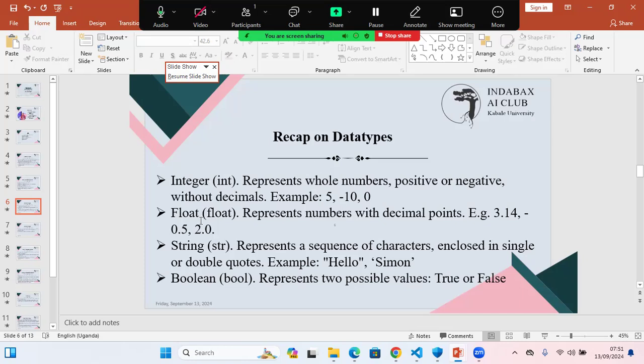And then float, we use the float data type to store values which have decimal places or a fractional part. Like 3.14, this is a float. 0.5 is a float. 2.0, -3.5, anything which has a decimal is called a float. So let's say you want to store your CGPA. CGPA is normally a float because it's something like 4.5, 4.4, 3.5. So to store such values, we use floats in programming.